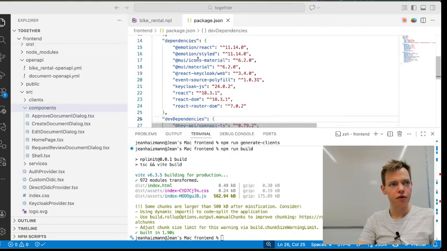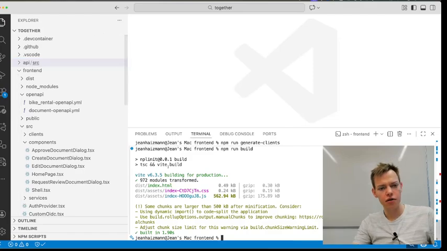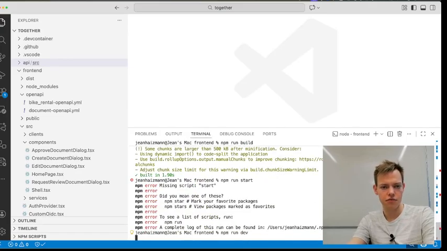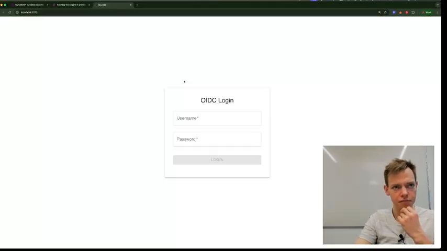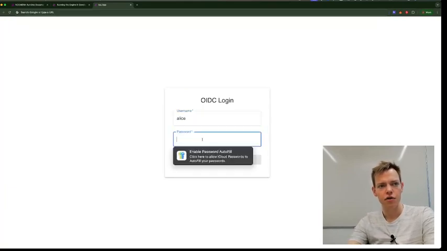Right, so now we have this front end that we want to run. So we can run this, and see that this appears also on our screen. We have the same user as we were logging in with through Swagger.